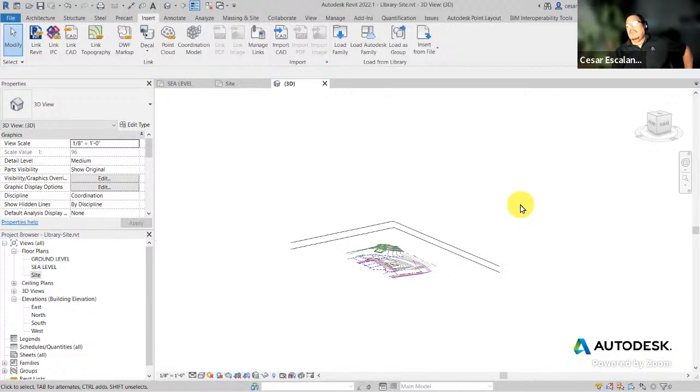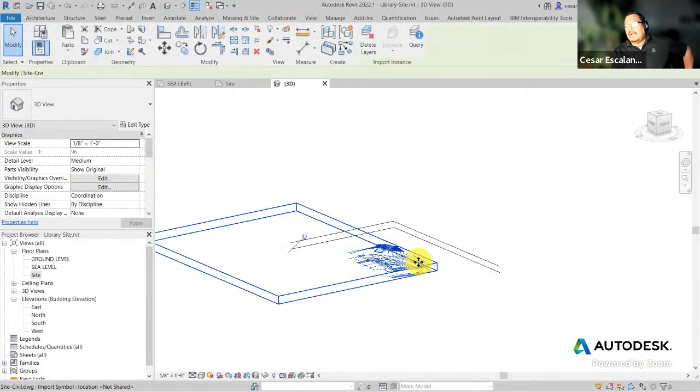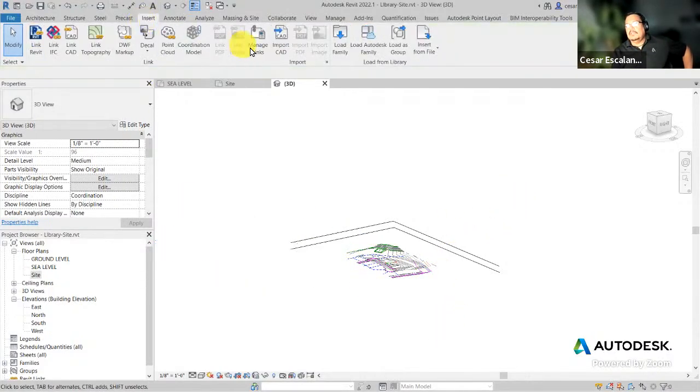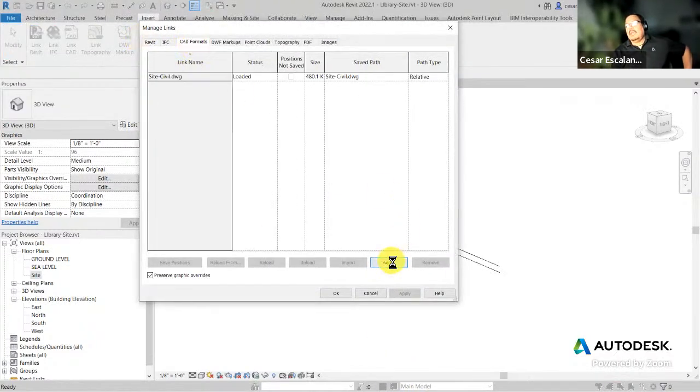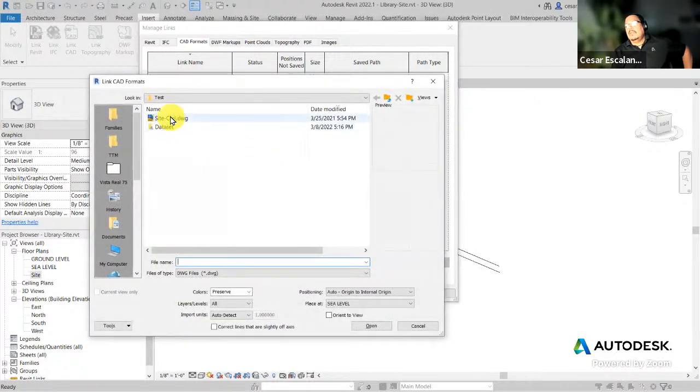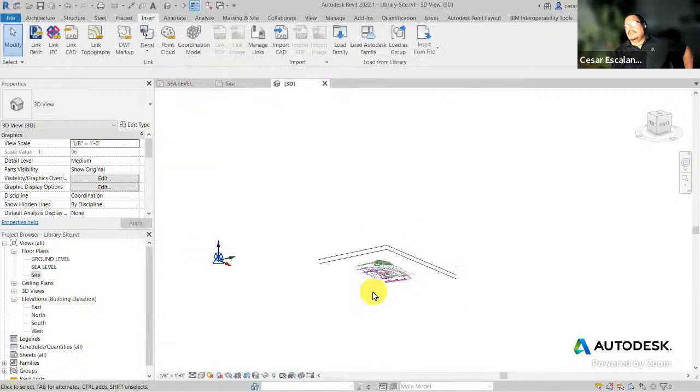So notice here, I have not enabled share coordinates yet. All I'm doing is just geometrical work. I link the file, again, repeating: insert, manage link, go to CAD formats, add, choose the origin to origin method, preserve colors, bring all the layers, place it at sea level, and then open. And then zoom extend.